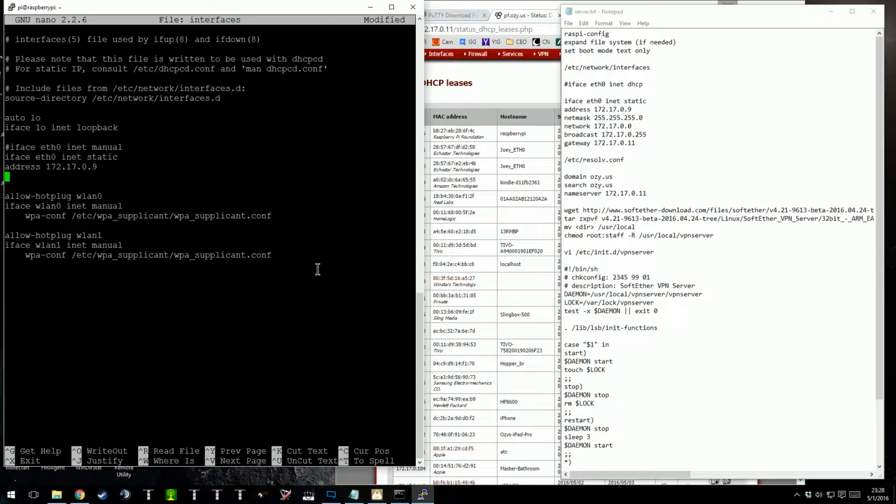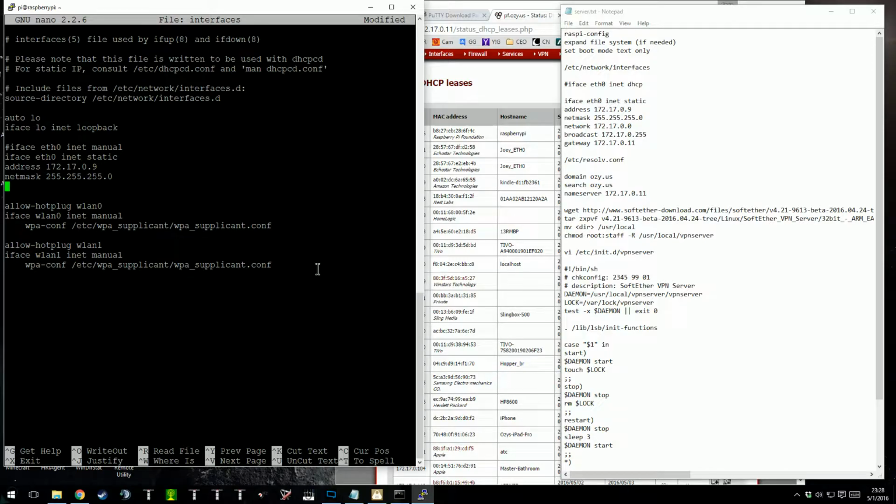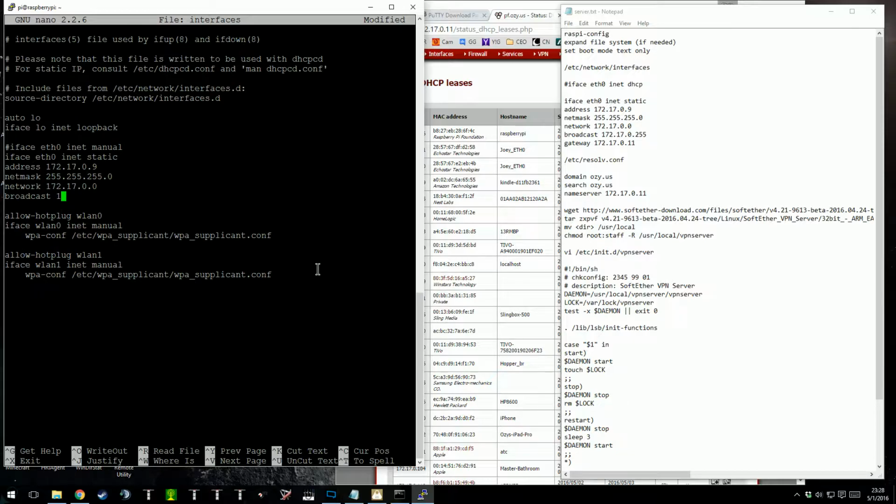So netmask 255.255.255.0, typically always a /24. And the network is 172.17.0.0. Now that's usually a 192.168 whatever .0 for the router that you're probably going to do. Broadcast is 172.17.0.255. Again, for your network, it's probably 192.168 something .255.